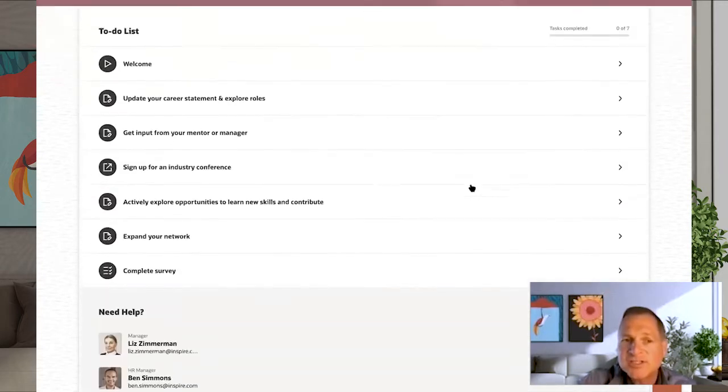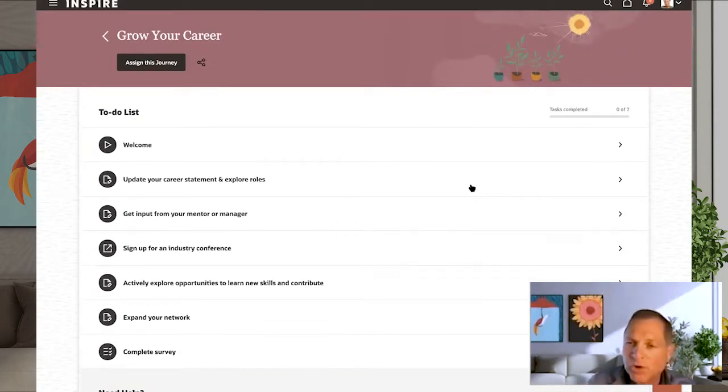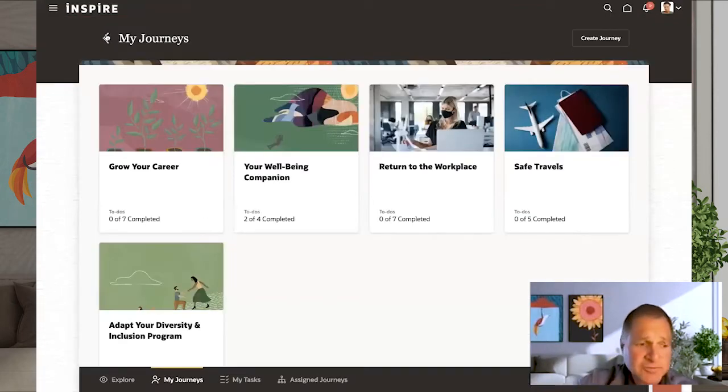What Journeys does is it walks you through in logical order a series of steps to help you be more productive, complete different tasks, grow your career. It's a great employee experience platform. But it also can serve to help you do other things like return to the workplace. So it can be very productive and help keep your organization safe.